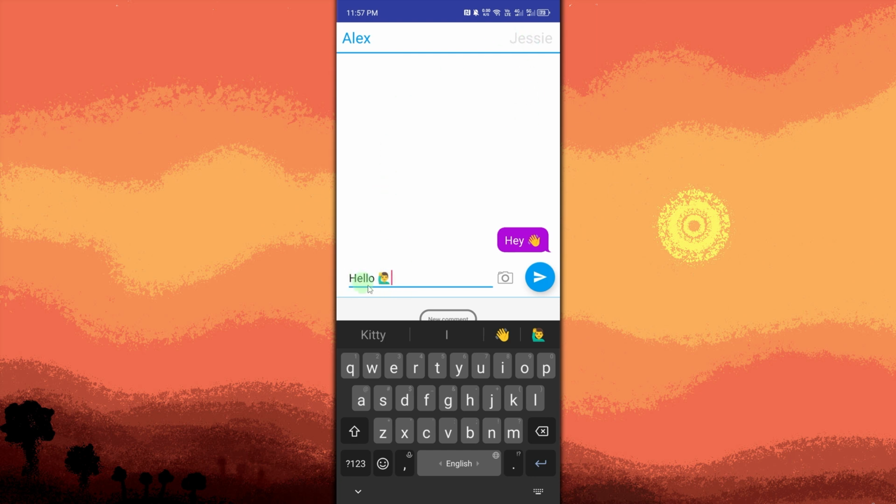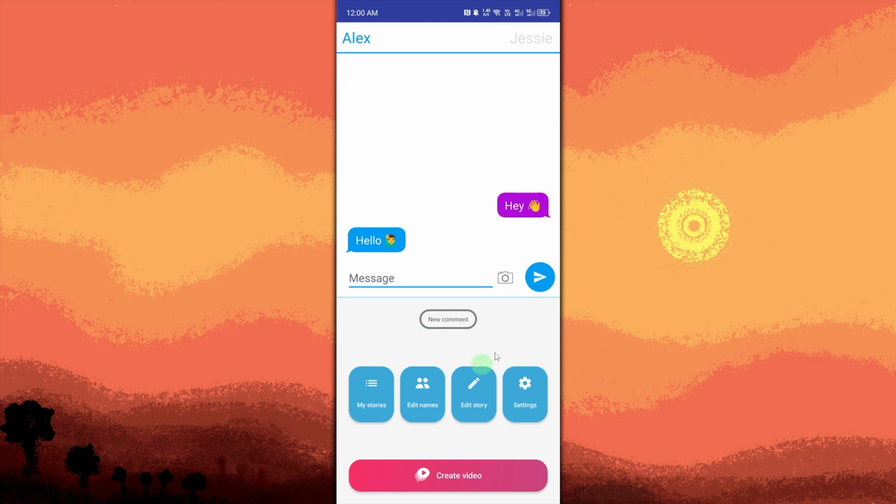Just type out your replies. You can also add emojis. Now hit the send, and we created a first conversation with message and reply.